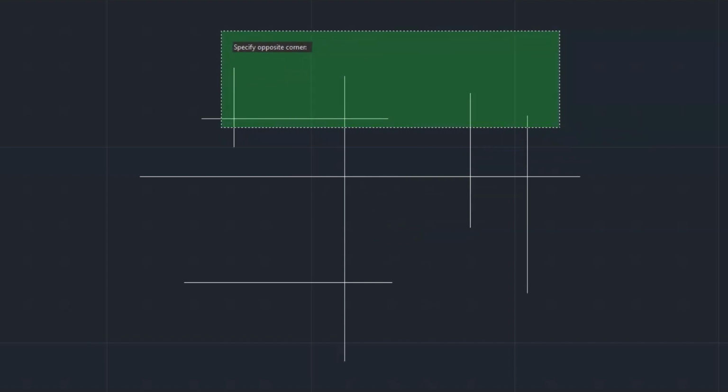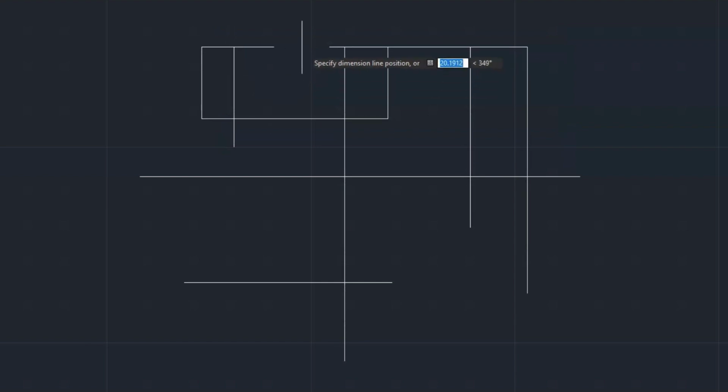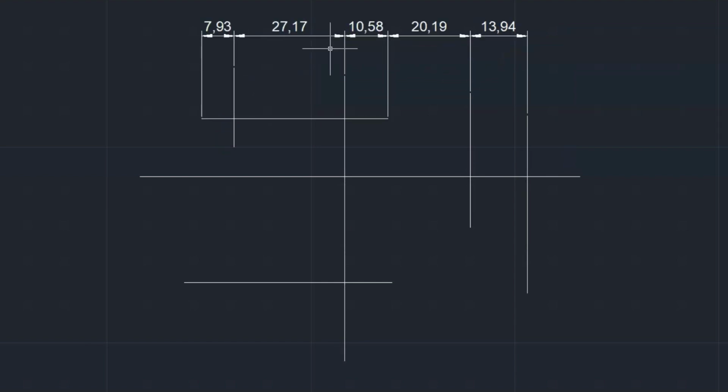In this example, we want to measure the distance between the vertical lines, so the command asks us to select the objects. We use the green selection to select the top of the lines. Press Enter. Now we just have to place the dimension annotation using our mouse. And just like that, the dimensions are created.